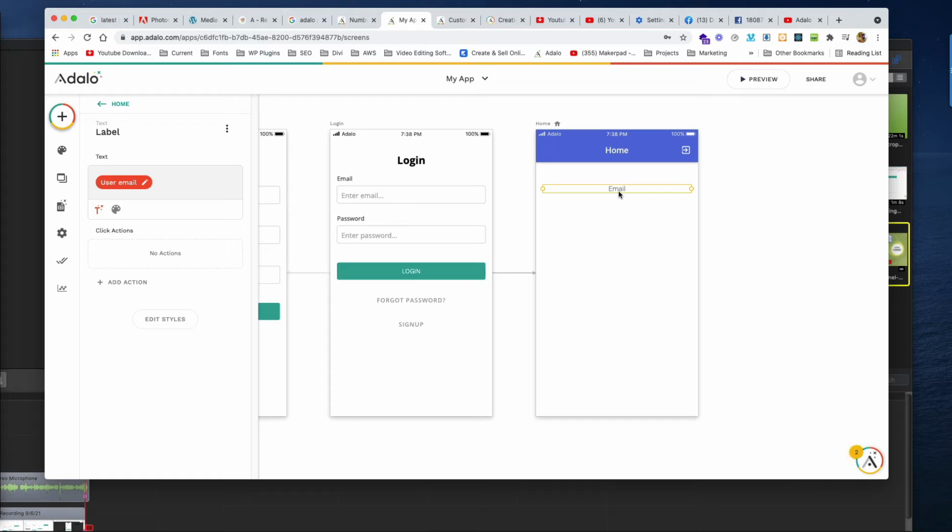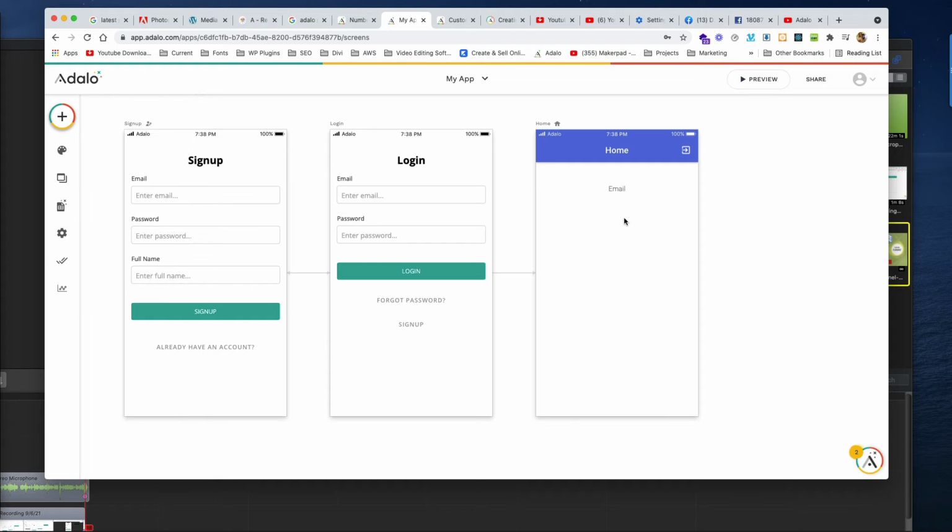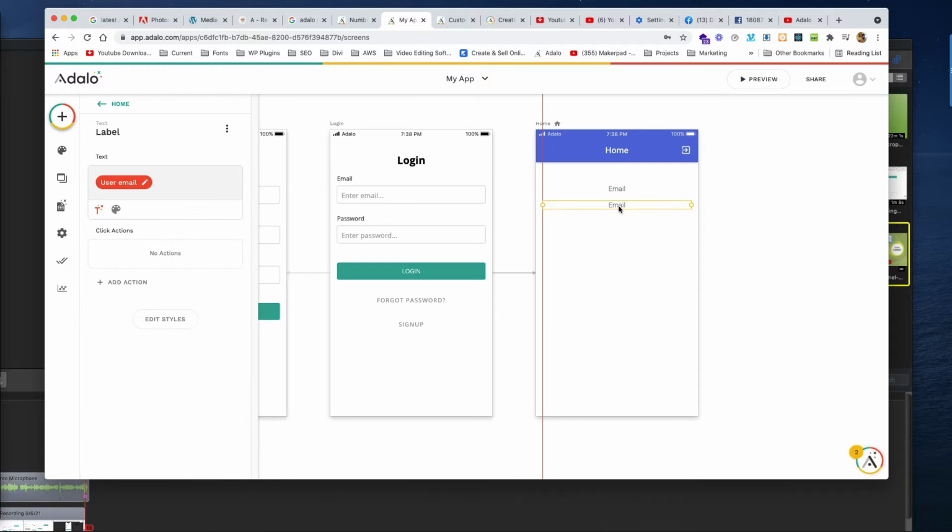The email, you can do Control C or Command C for the Mac and copy, and then Control V or Command V and paste it. But when you do it, it's going to put it right on top. So I like the Alt key when I want to drag it down quickly because it keeps my alignment.